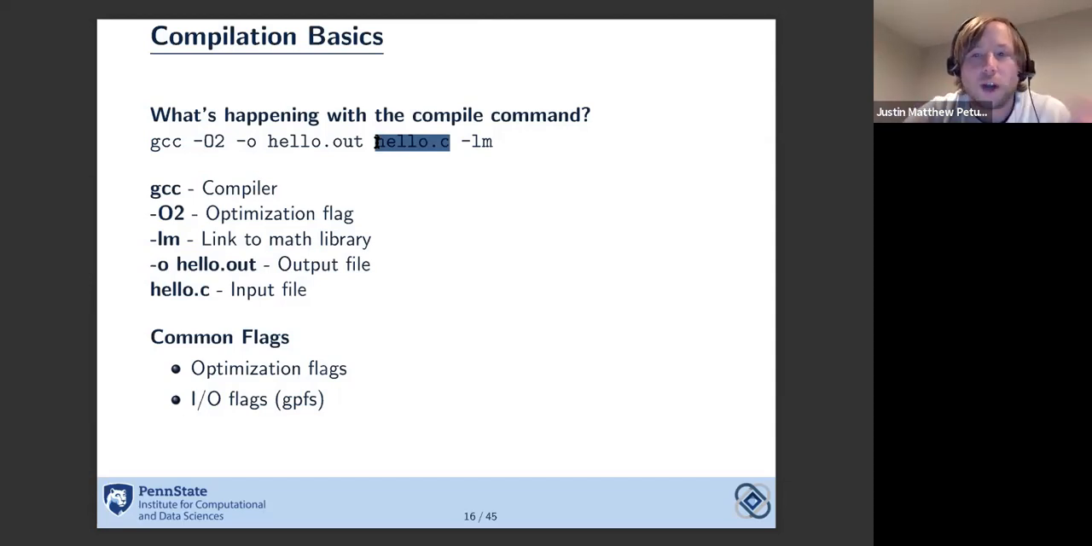Again, this is abstract at this stage. We're just talking about some basic syntax for compiling a single source file. gcc is the compiler. hello.c is my source file, some hello world program written in C. hello.out is the name of the compiled program. I'm specifying that I want my compiled program to be called hello.out. This -O2 is an optimization flag.